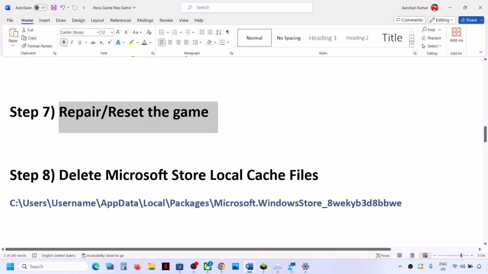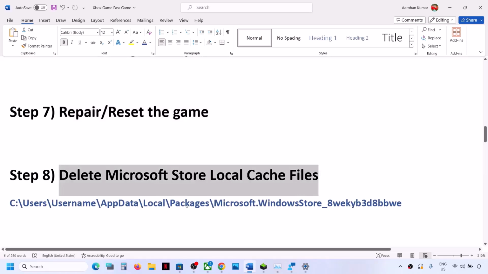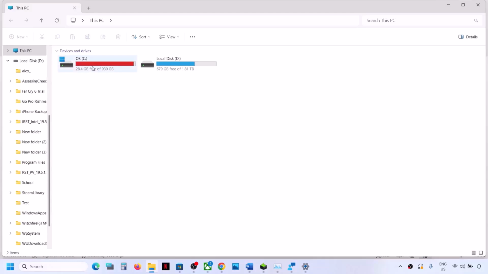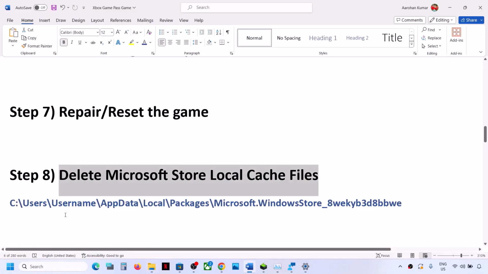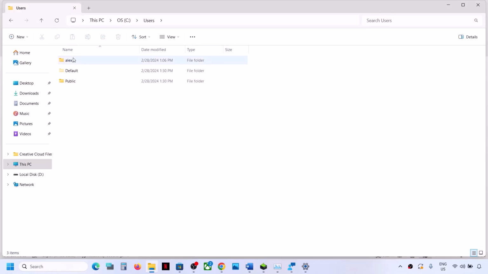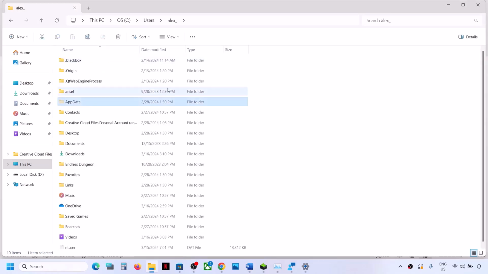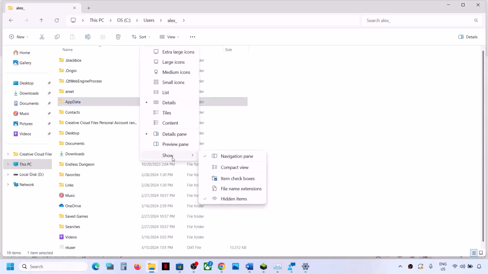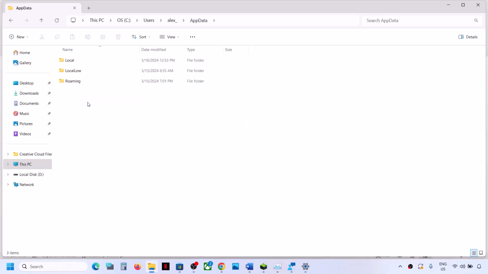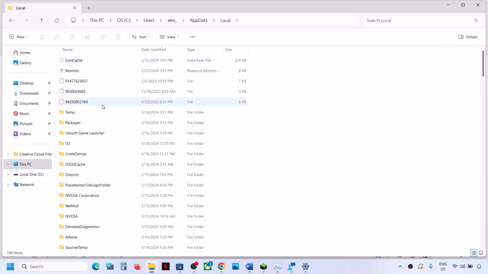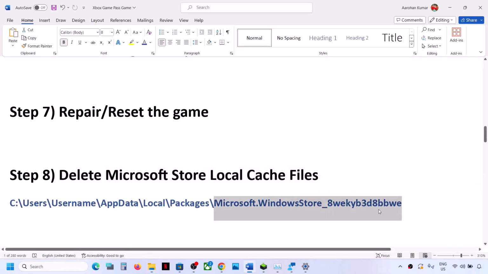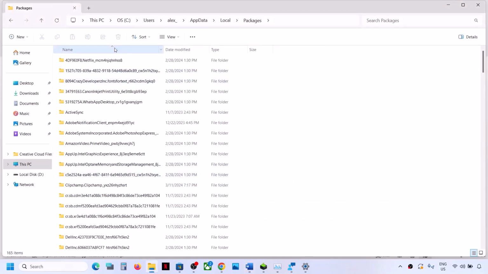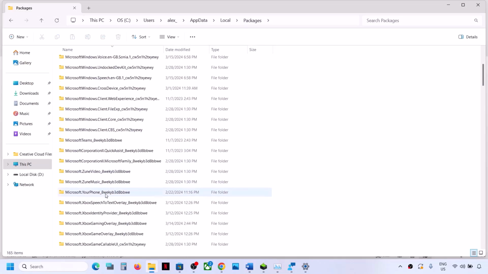Now the next step is to delete Microsoft Store local cache file. Now for this, go to File Explorer and then open C drive. So go to this PC first and then open C drive. Now open users folder. Now open your username folder. Now open AppData. If you don't see AppData on the top, click on View, select Show, and then put a check on Hidden Items. You should be able to see AppData. Open AppData folder. Now open the local folder and now open the Packages folder and then find Microsoft Windows Store. Find this folder. So you can search for this Microsoft Windows Store.